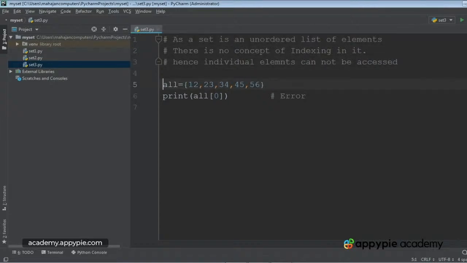Suppose I have this set containing some values 12, 23, etc. Suppose I want to access the very first element. Because the name of the set is all, I am going to write print all within square brackets 0. It is definitely going to result in an error message.